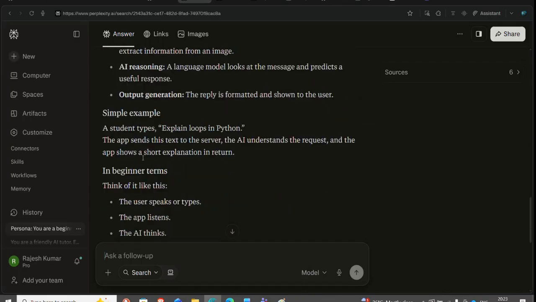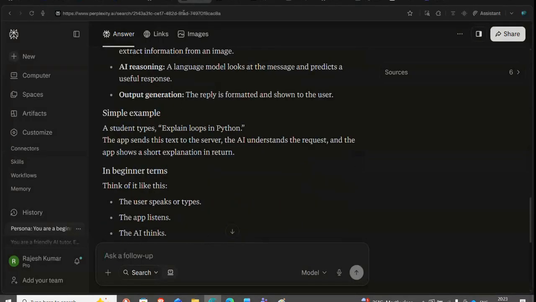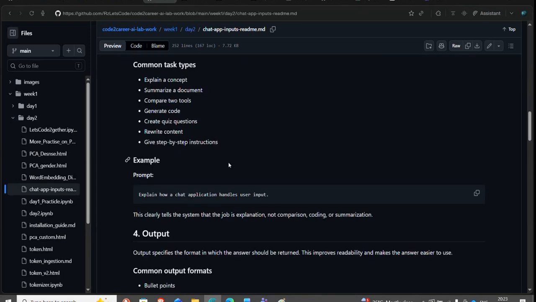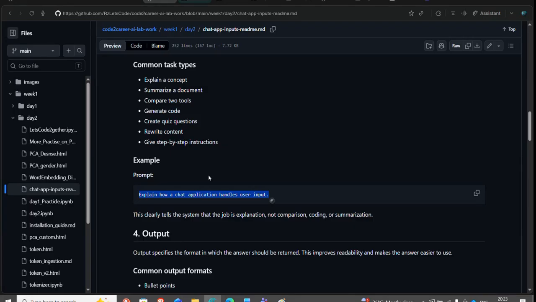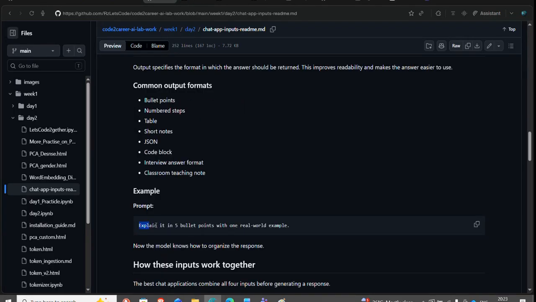If you see both the conversations, their results will be different because these questions are a bit different. Now I'm asking about the task: explain how the chatbot application handles user input. I'm writing everything step by step right now, and we will have to combine everything. Now we will ask it to explain in 5 bullet points with a real world example.